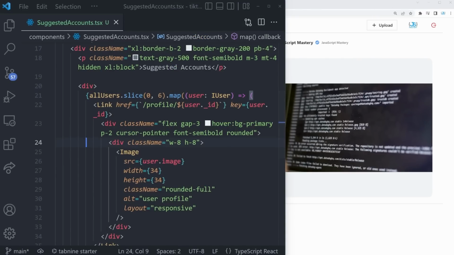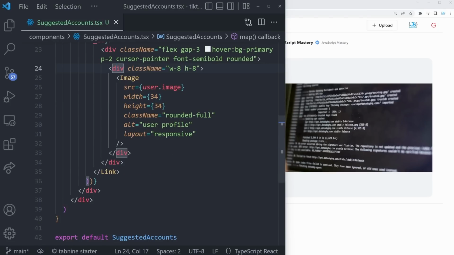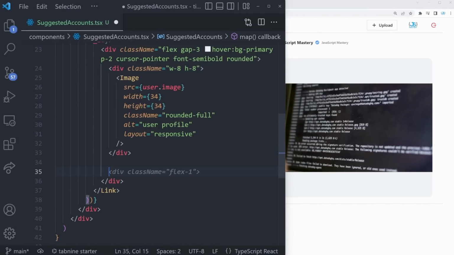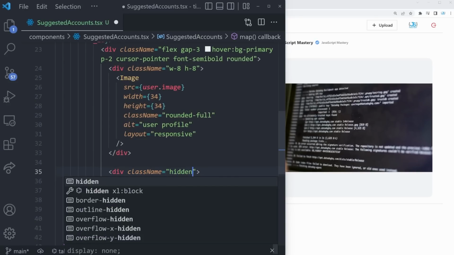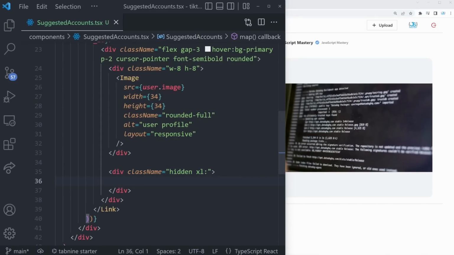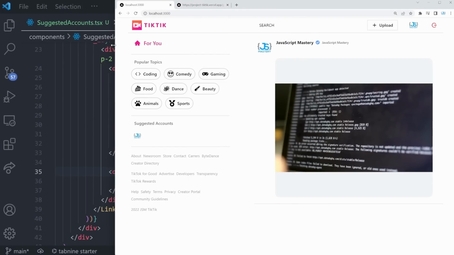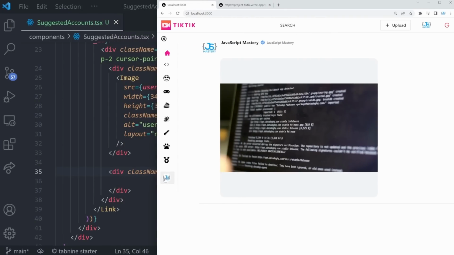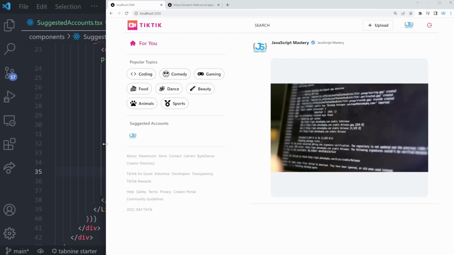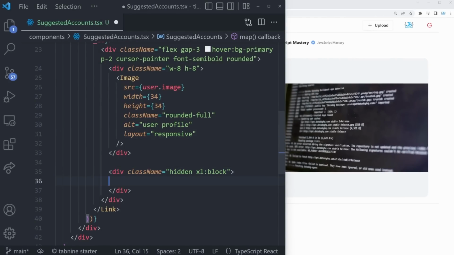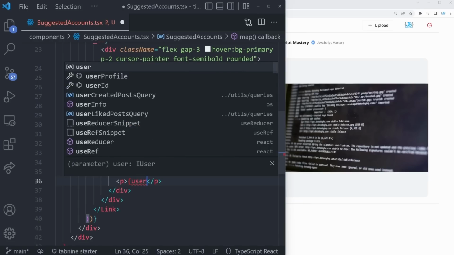Now, below this div containing the image, we can create another div that's going to contain, of course, the text and the name. So that's going to be class name is equal to hidden on smaller devices, but on larger devices, we can make it a block, so it's going to be visible. That's going to be if we collapse this a bit, and then we only want to show the image. Great.